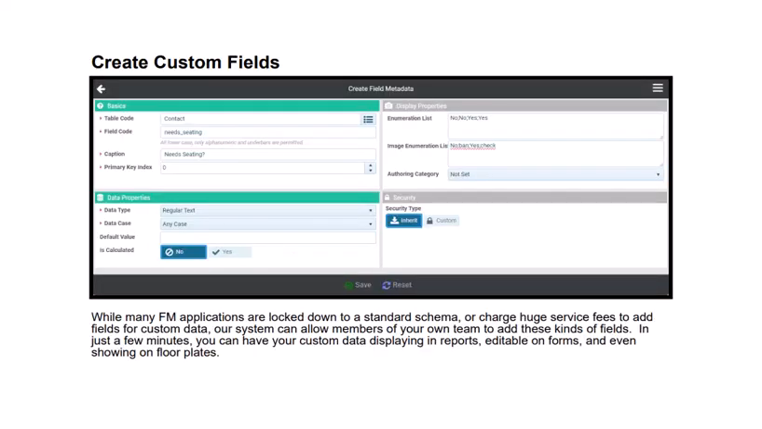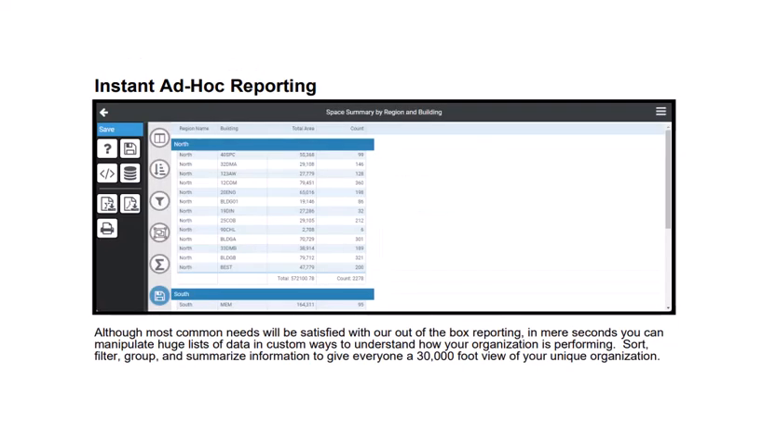While many FM applications are locked down to a standard schema or charge huge service fees to add fields for custom data, our system can allow members of your own team to add these kinds of fields. In just a few minutes, you can have your custom data displaying in reports, editable on forms, and even showing on floor plates.